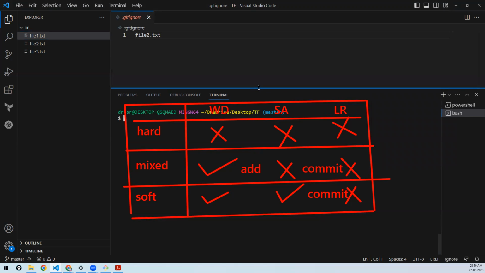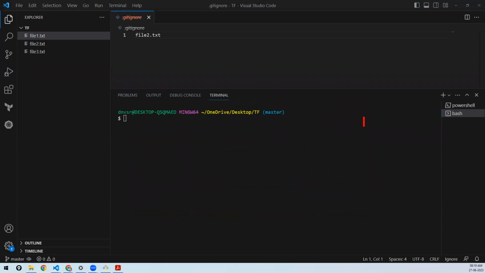So this is about git revert, git reset. Let's have a quick recap of what we have discussed. Where did we start today?